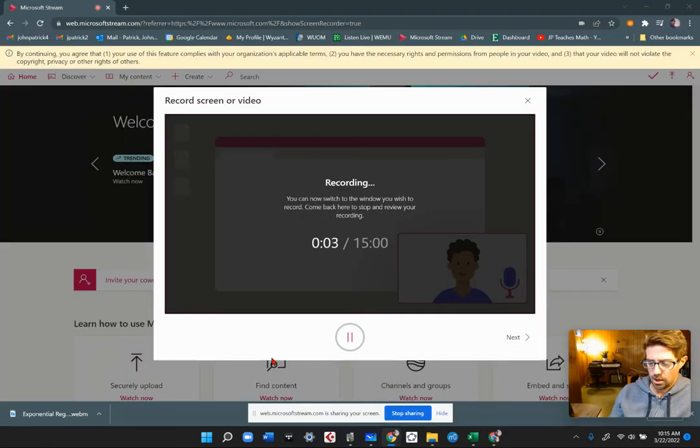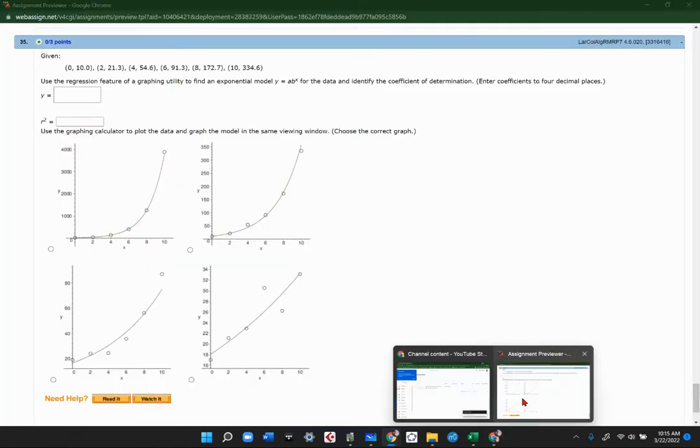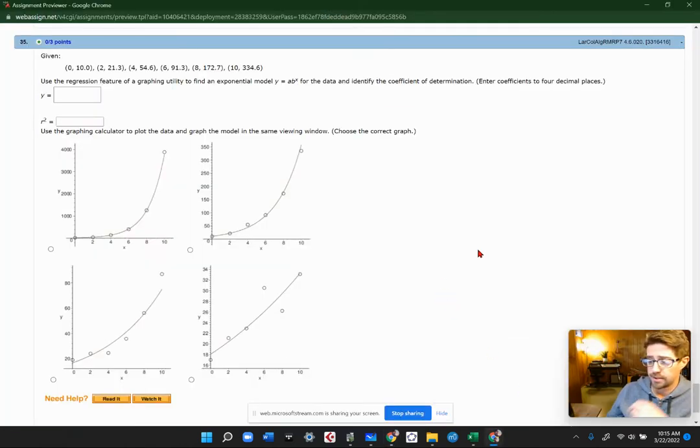Here is how to do a regression using a spreadsheet instead, and it's much better. So we're going to take this exact same type of problem. The data changed a little bit from the TI video, but notice that our X's still go from 0 to 4, 6, 8, 10. Our Y's are just different now, so they go from 10 to 21.3, etc. And we're going to punch it into an Excel spreadsheet.